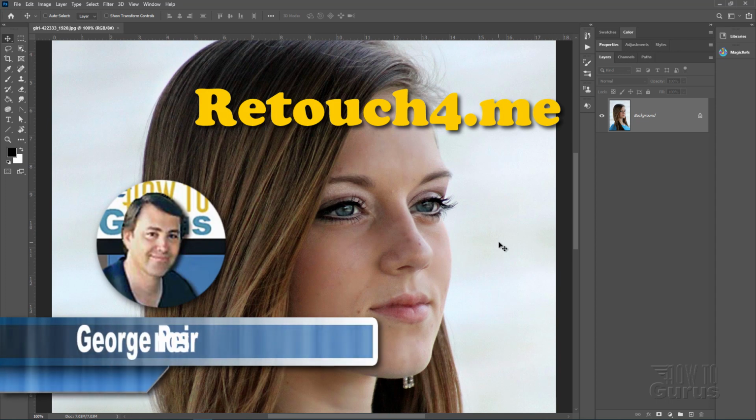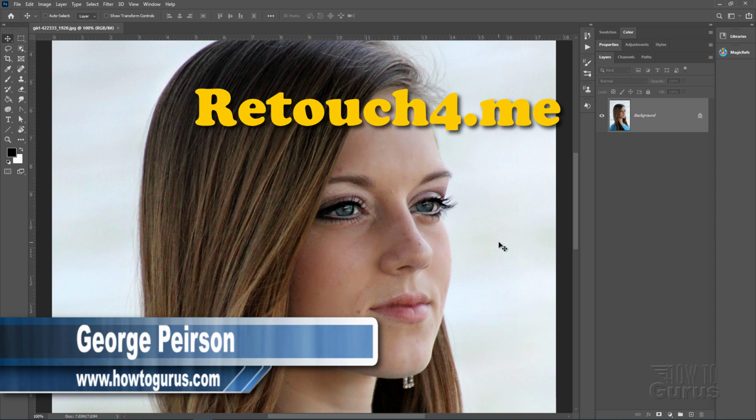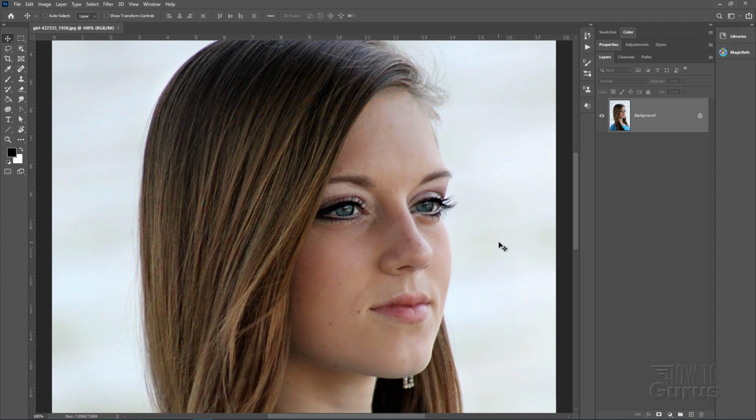Hi, I'm George, and I wanted to show you a brand new photo retouching plugin for Photoshop called Retouch4me. Phenomenal artificial intelligence driven retouching, and I'll show you that in just 1 second.